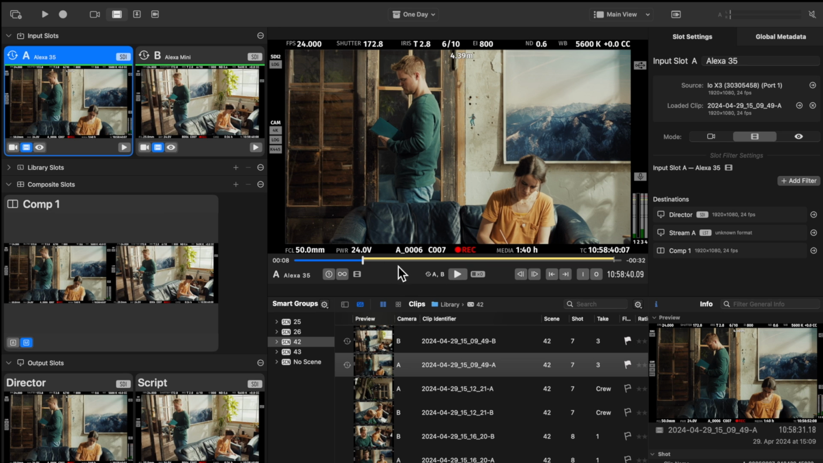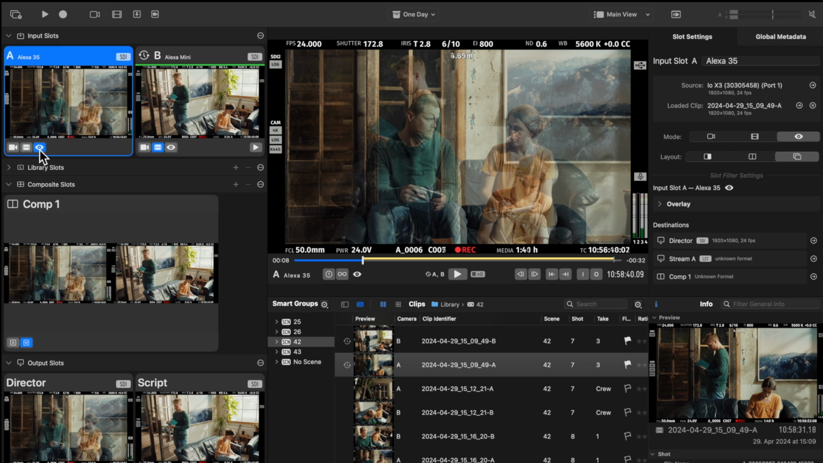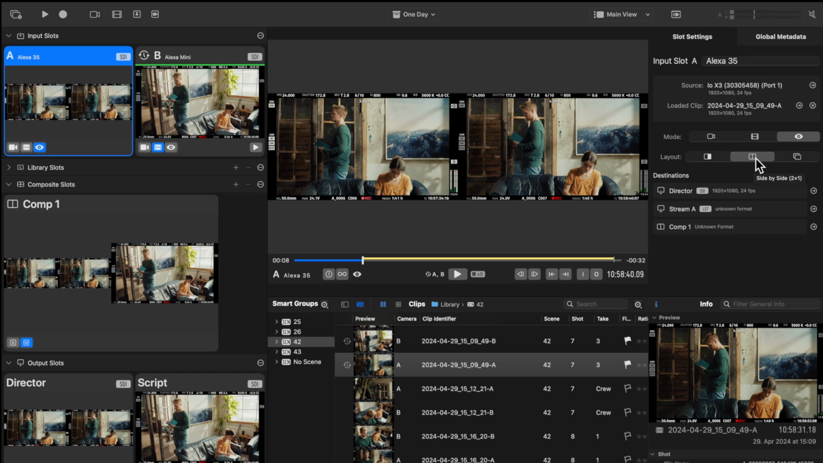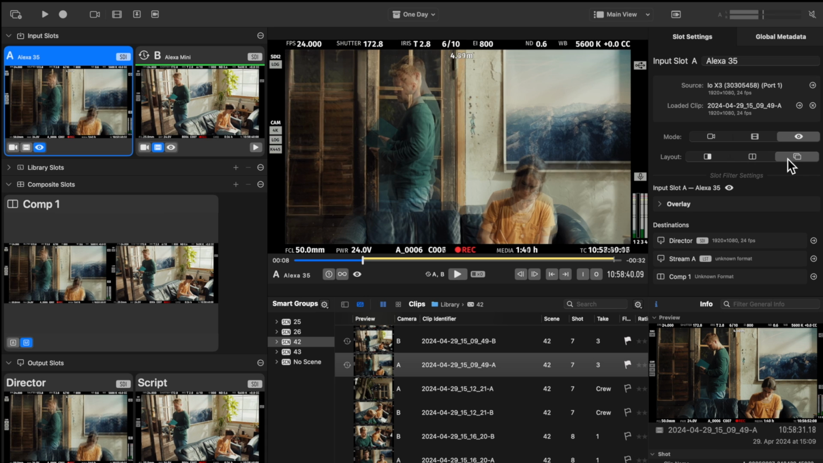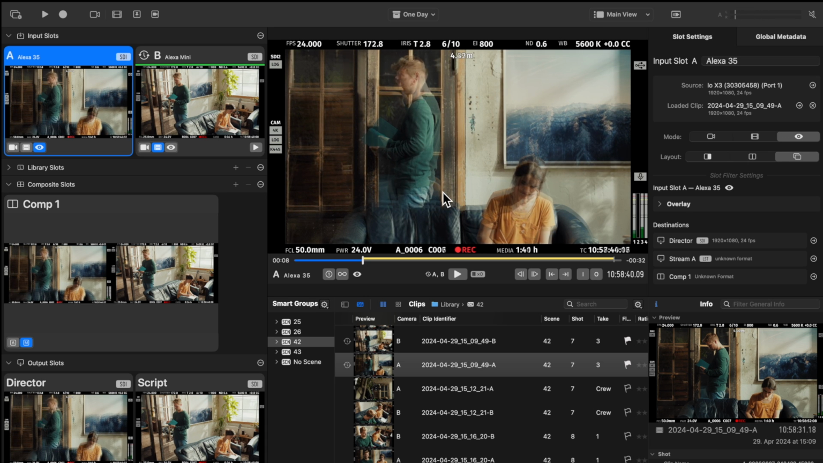playback controls. The third mode is the reference mode, where you can compare your live signal with your currently loaded clip. You can do a side-by-side view, horizontal or vertical swipe, or mix and overlay, which is very handy for matching an actor's framing or position. For example, if you need to start at the same position as in the previous take. All these reference options are also available in the composite slots.